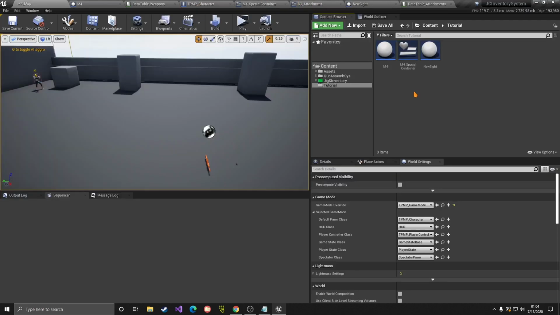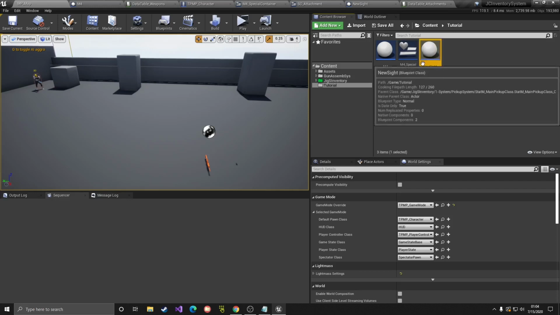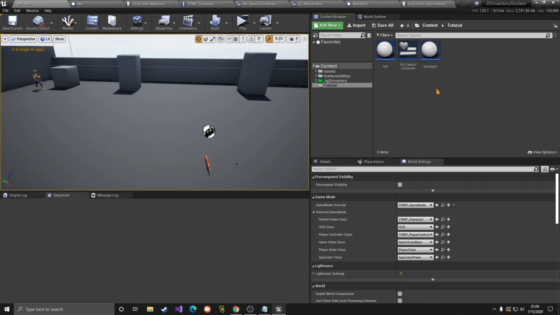So now let's go ahead and talk about local attachments. So we have this new site. This is a pickup. It's replicated and everything. However, when you install a site, you generally don't want to install the pickup version, because otherwise you're going to have to add new logic to it.